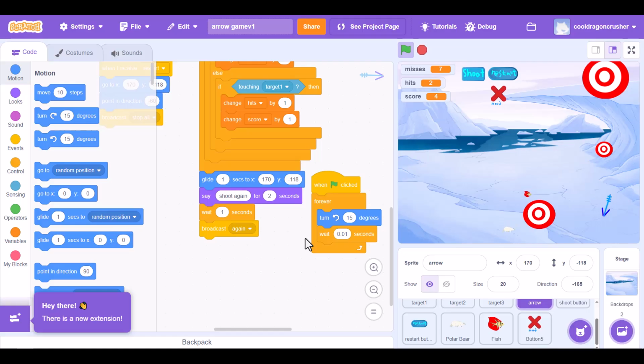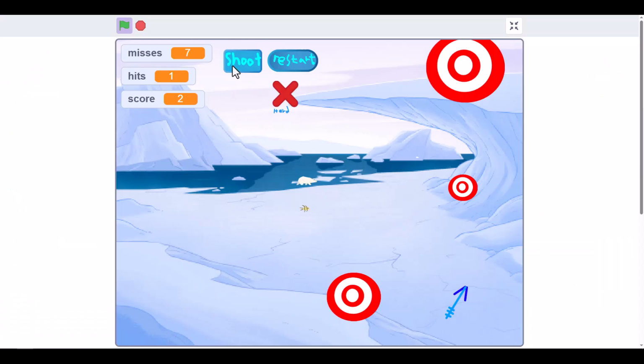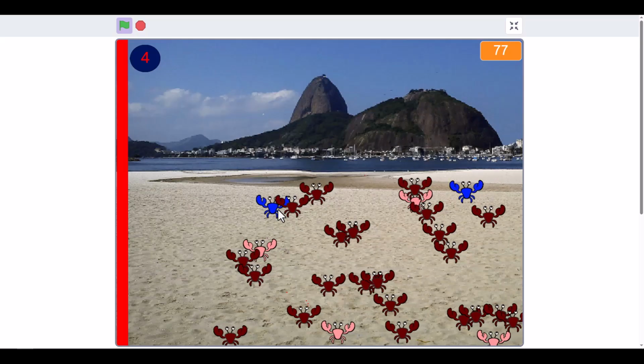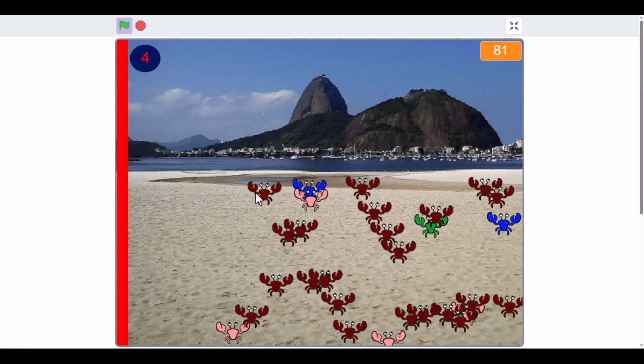Since I was 5 years old, I've been learning to code using apps like Tinker, Scratch, and CodeMonkey. My first games were built using Scratch. For example, my game Beach Crabs, where you fight the crabs as they march towards the shore.